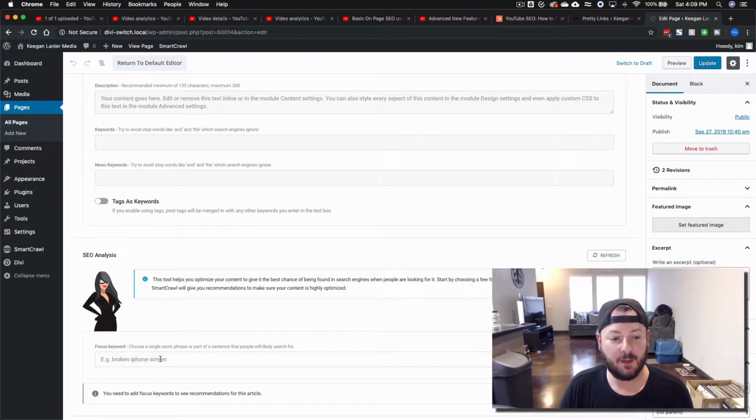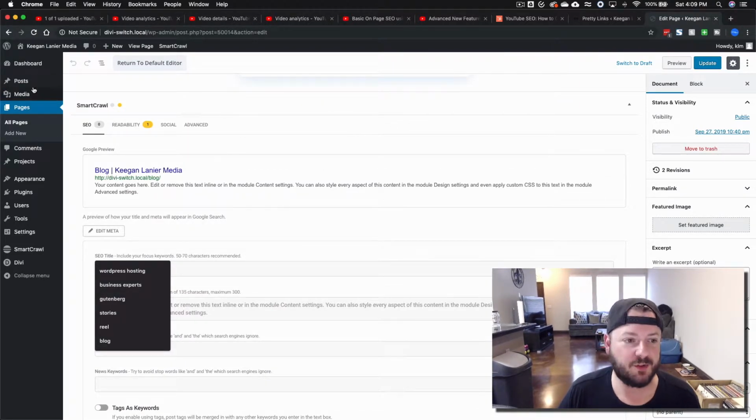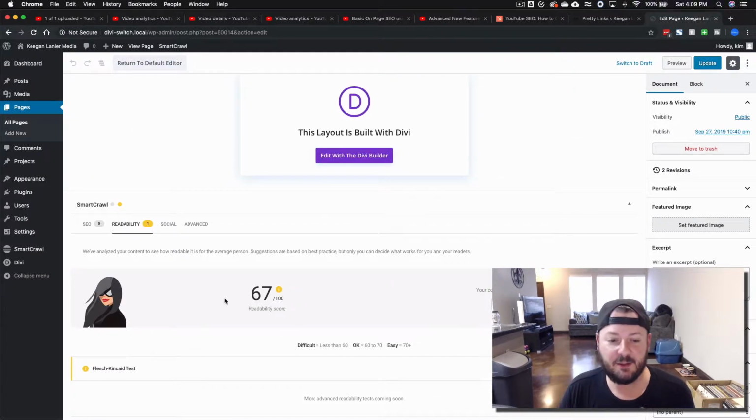And then there's the SEO analysis, which is where you will set the actual focus keyword, and that's going to be for the entire page. As soon as you add this in, it's going to give you some more scores here. So it's going to give you an SEO score, and then depending on the layout that you have, it's going to give you a readability score.